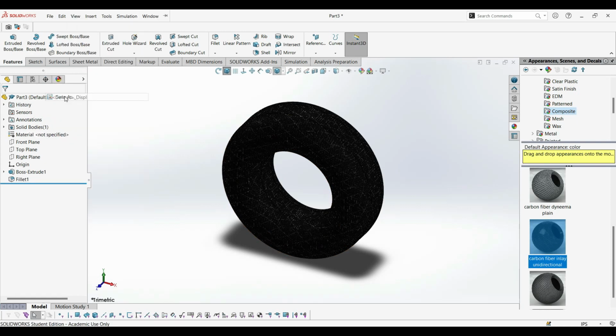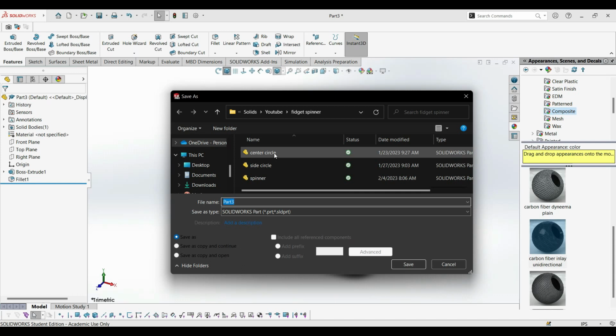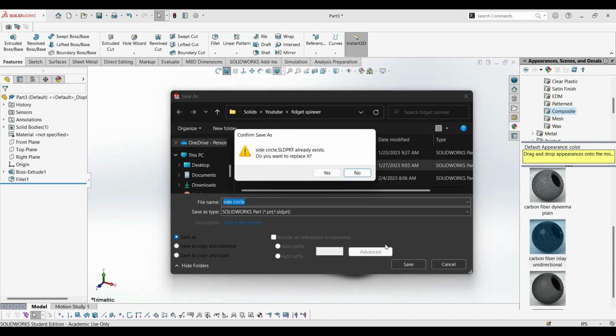Now just save this part as the side circle, and then we will move on to our third part. Let's go.